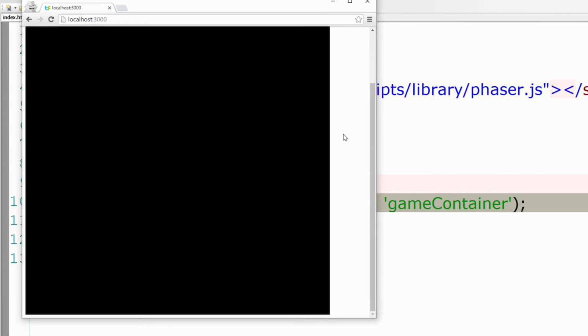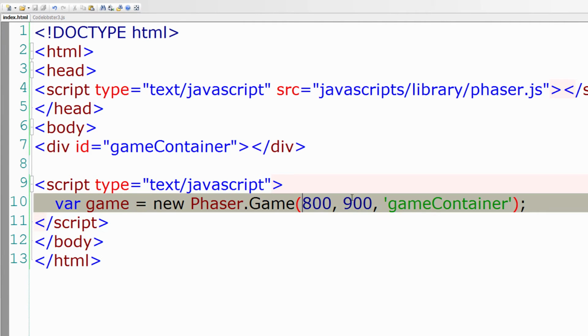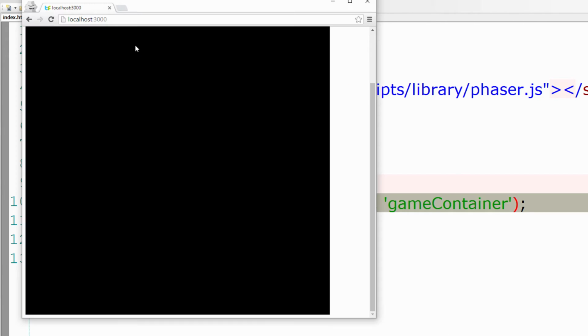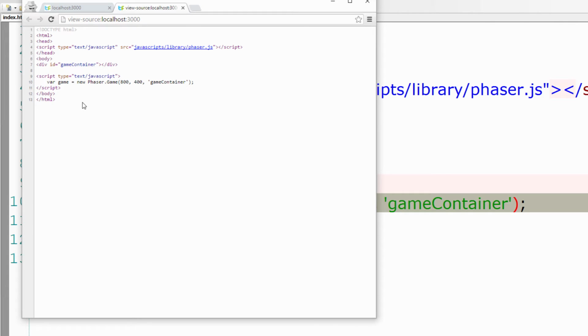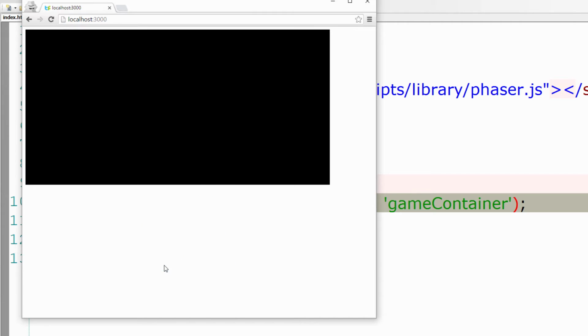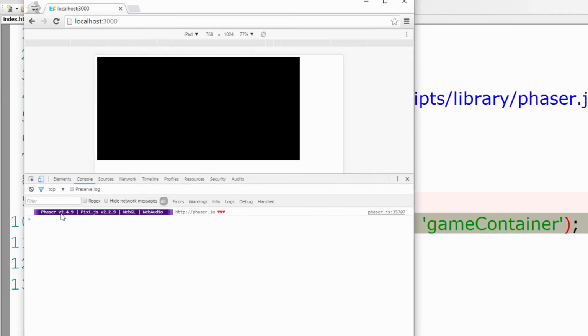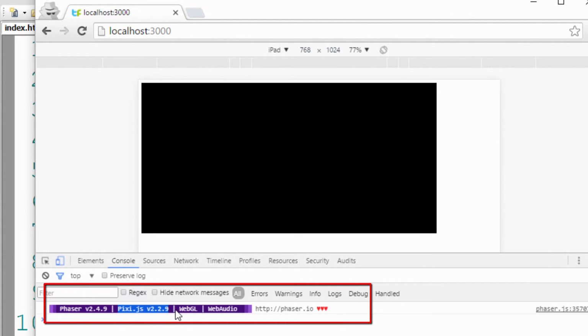Let me make this 400, as it will help for displaying on the screen. Okay, I'll show you the source code now. It will render as it is. Now I'll go to inspect and console. So it will show the version of Phaser I am using and the Pixi.js it uses and the WebGL and WebAudio support of our Chrome browser.